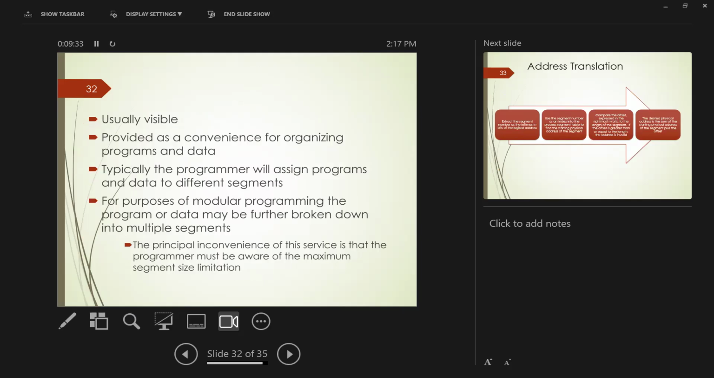If a programmer writes his own code, the code will have two parts: the instructions and also the data. Each one will be placed in different segments. For example, in the 8086, the code segment will contain the instructions. The data segment will be pointed to by the DS, data segment register.